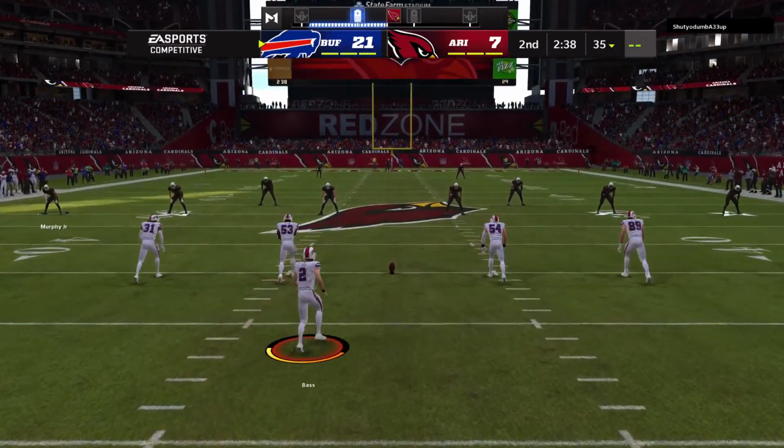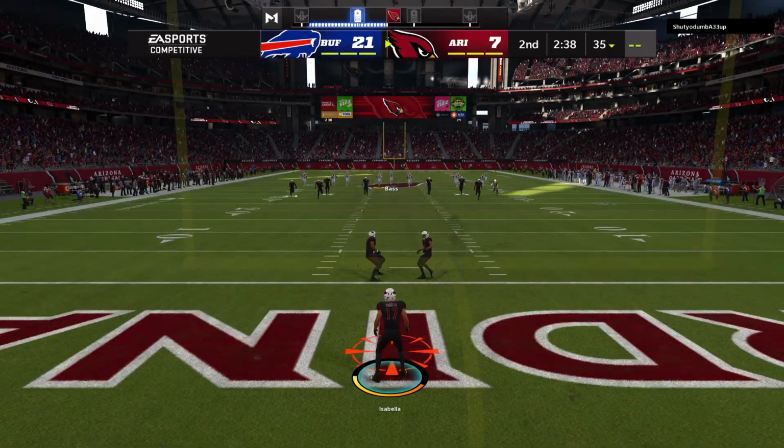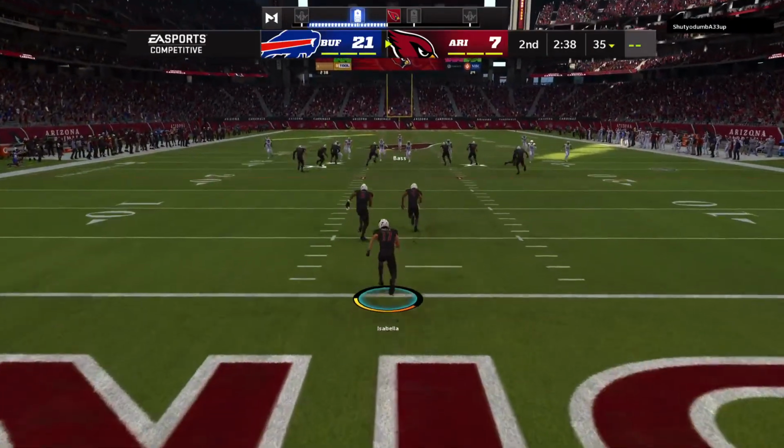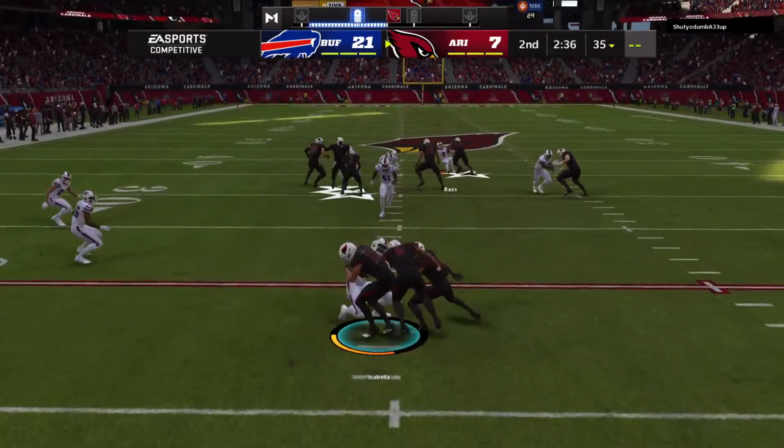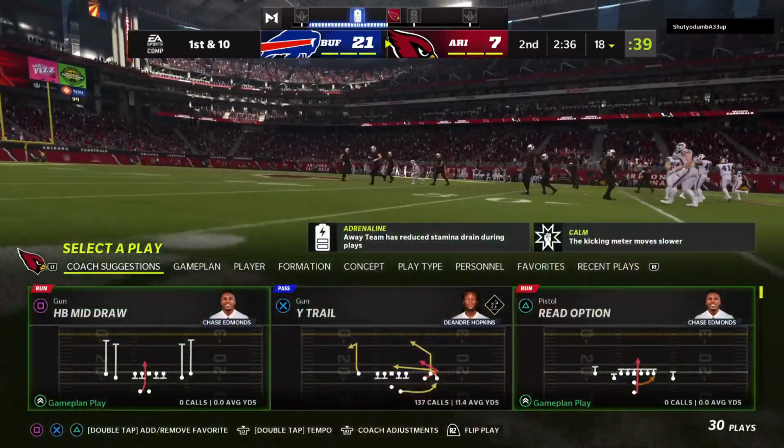After the touchdown, Bass to kick it away. Isabella now from his end zone. And he had no room to run as he's tackled down inside the 20.